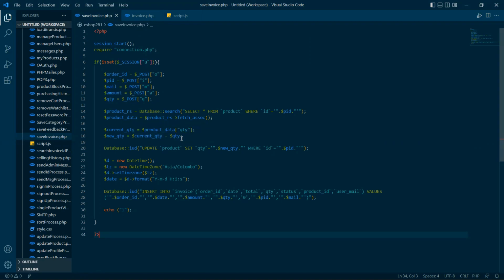And here I will take the quantity of $product data and assign that value to the current quantity. And then here I have done a little calculation by deducting the amount of quantity from current quantity and assign that value to new quantity. And here I have used update query to update the product table by setting the quantity by taking the value of new quantity where the ID is equal to $PID.